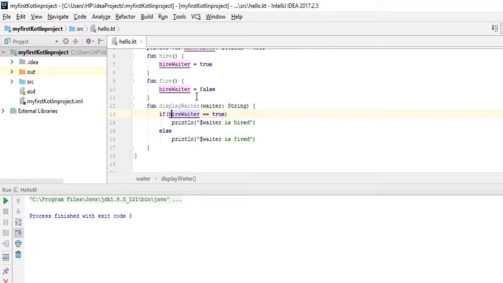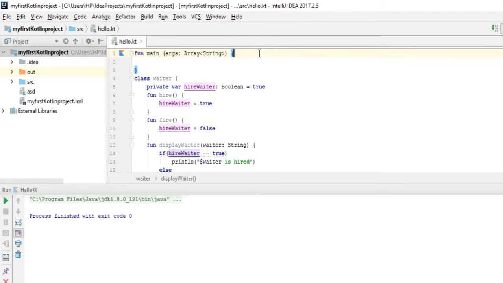And if this value is false, then this message will be printed. Now how you can call these functions of class? By creating an object of the class. And now I'm going to tell you guys how you can create objects of the class.